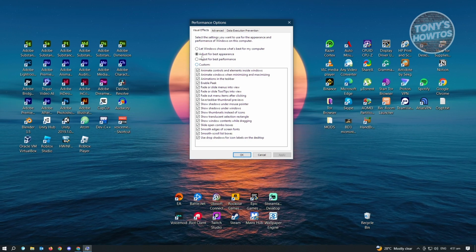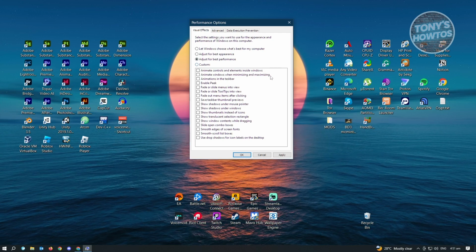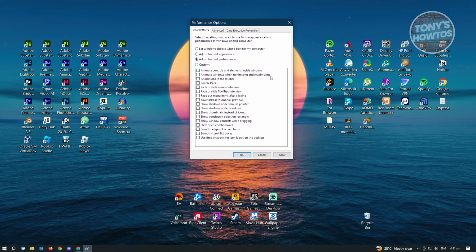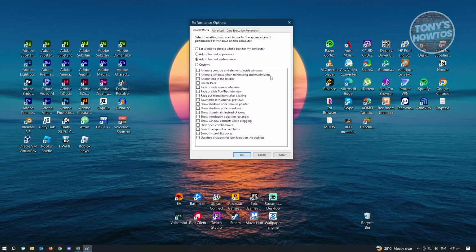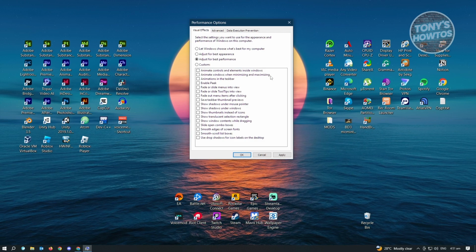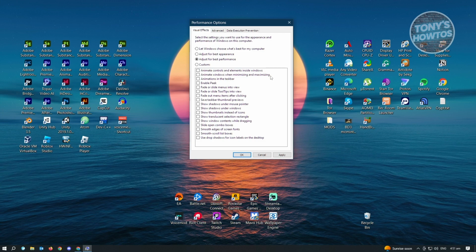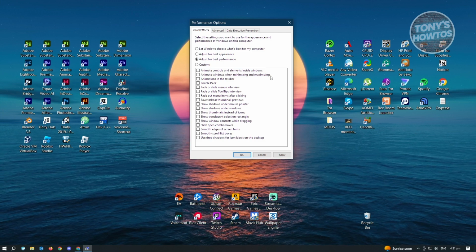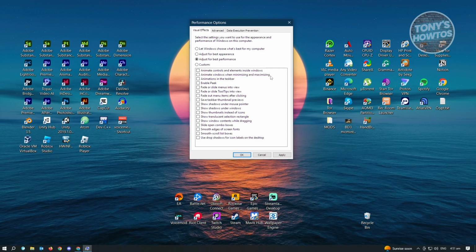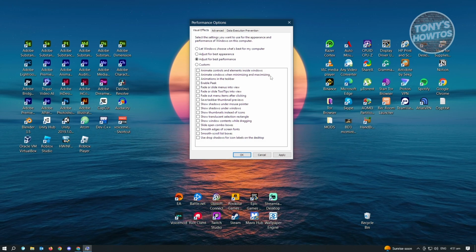So if you're going to choose best performance, it's going to prioritize best performance over appearance. Meaning all of the animation will be removed. But the great thing about this one, it's going to limit the usage power, or the usage for other resources, so you'll be able to actually use those resources on your game. So in turn, your games will load a lot faster.